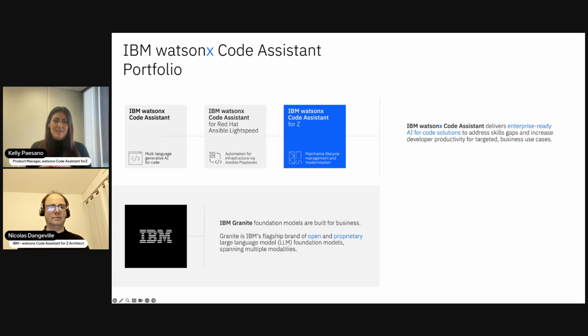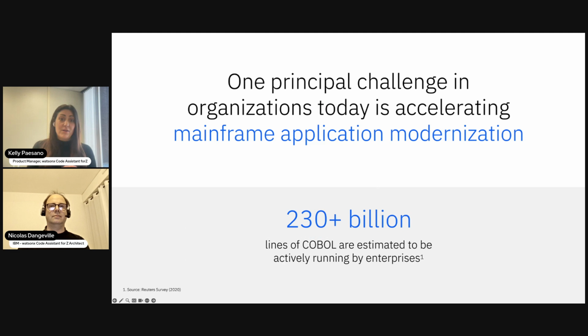Why do we need watsonx Code Assistant for Z? Well, it's actually pretty simple. One principal challenge across our organizations today is how do we accelerate mainframe modernization? Mainframe modernization can be really hard, but it's important. It's critical, really. It's mission critical. So there are over 230 billion lines of COBOL actively running by enterprises today. But COBOL itself is not the problem.